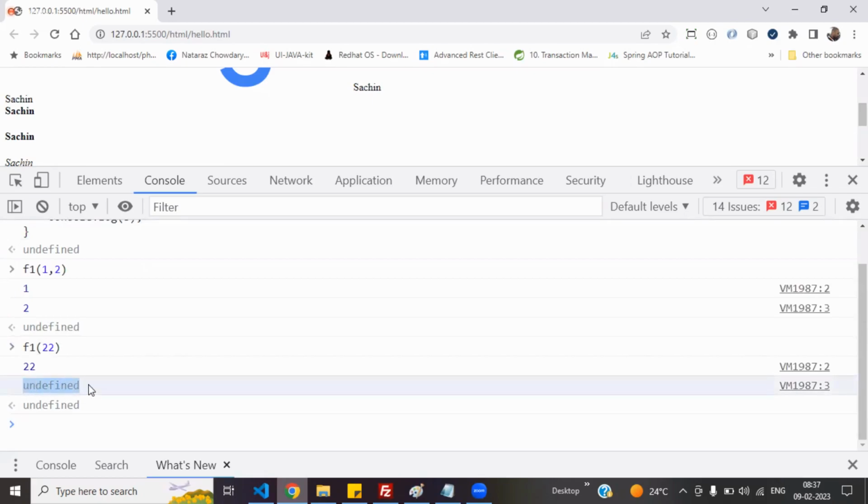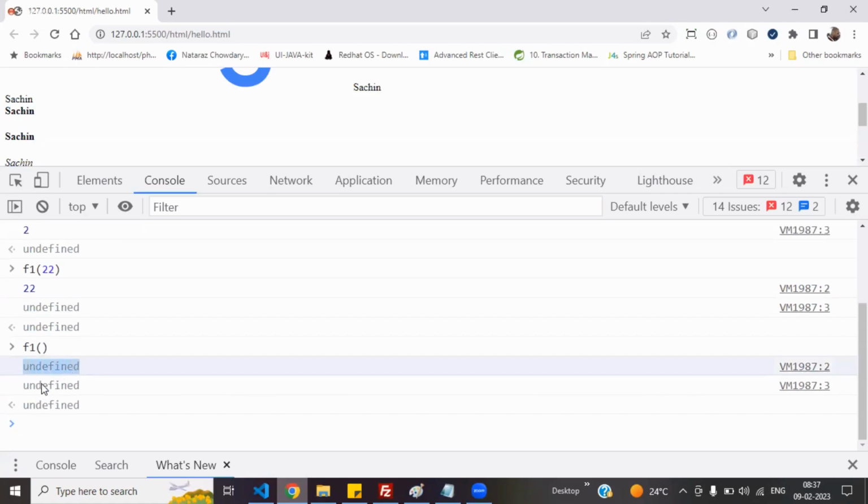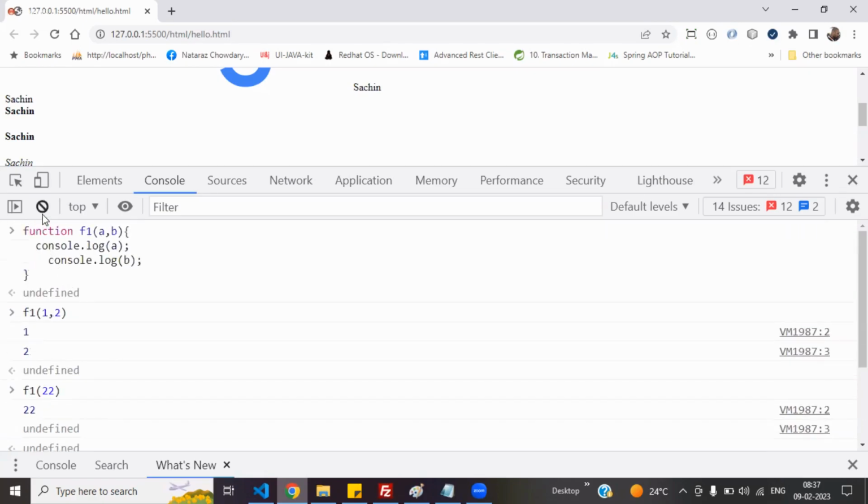Yes or no? Now if I call like this, what is my A value? Undefined. What is my B value? Undefined or not? Now if I click on this one, my first value is undefined and my second value is also undefined, or not? All are agreed? Okay, then perfect.